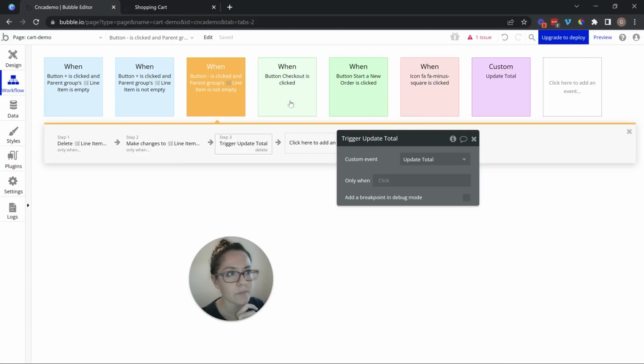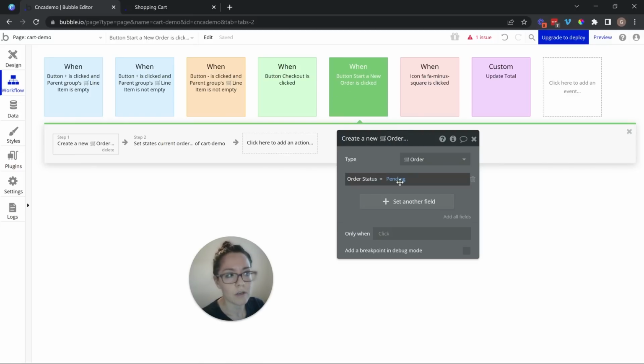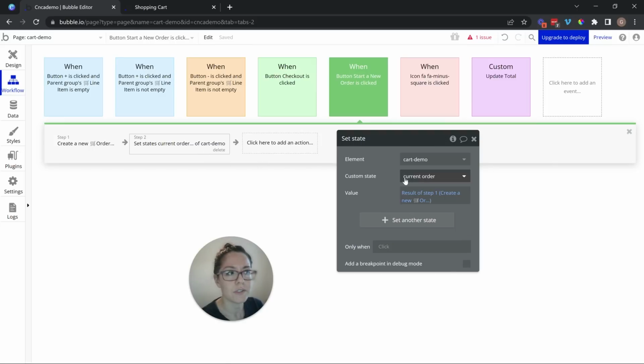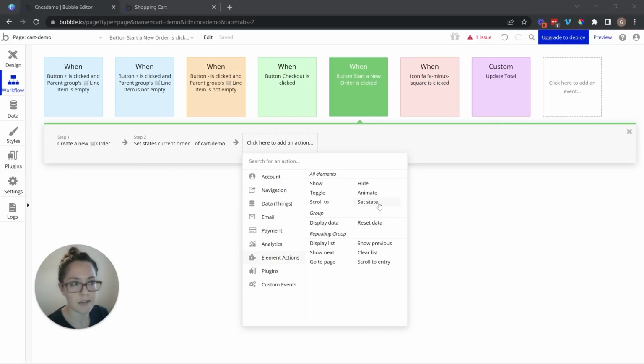Okay, let's quickly look at the workflow for when a new order is created. When that button is clicked, that was the first thing I did when I loaded the page. I created a new order. By default, the status is pending, and I'm going to save this order in a custom state. So we use an action here called set state. This is under element actions, set state right there.